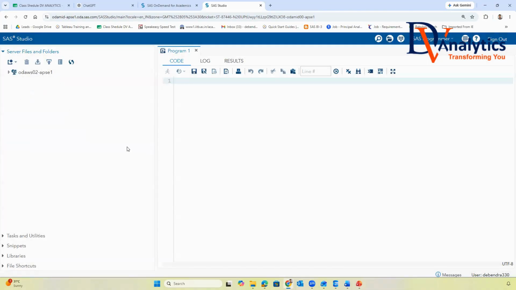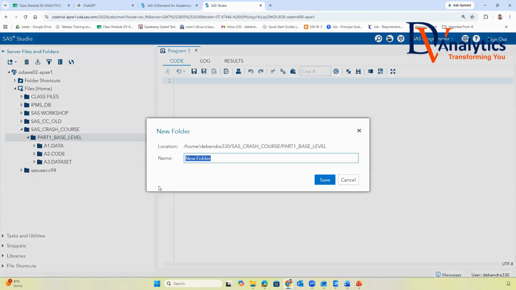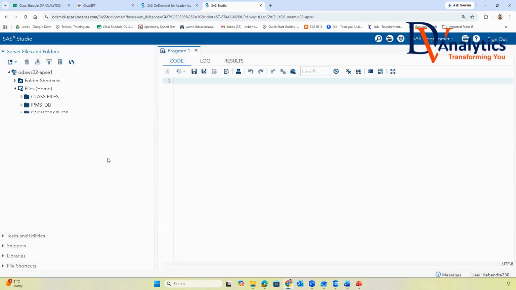Then the last folder which I want to create: if I write a program, I want to get the output. I want to store the output in the a4.output folder. So this is how I have to go about keeping data inside this. Now, since I want to write the program, this is for today. I call this my part 1 base level programming.